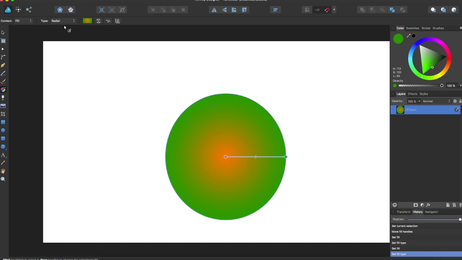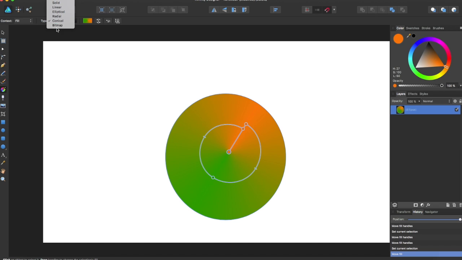You can have a radial gradient and a conical gradient, all of which are able to be edited up here in the type. Now, bitmap will be saved for a different tutorial because bitmap is a little bit different than gradient. You need certain textures.